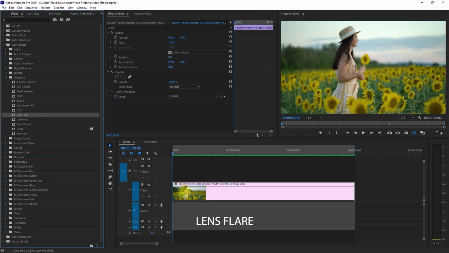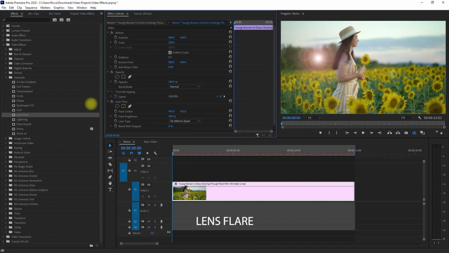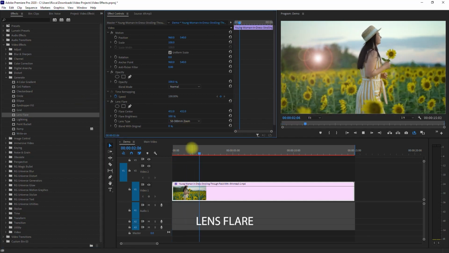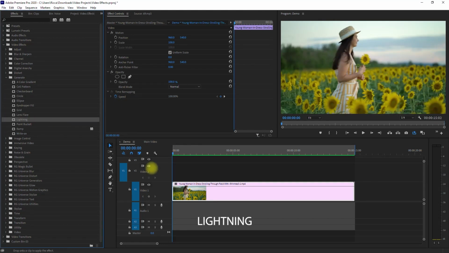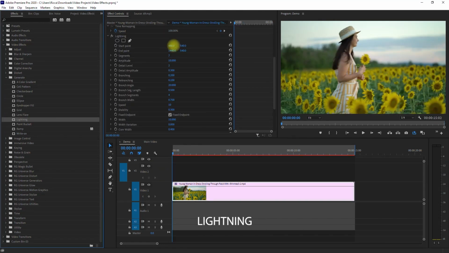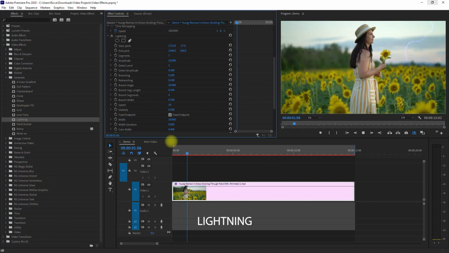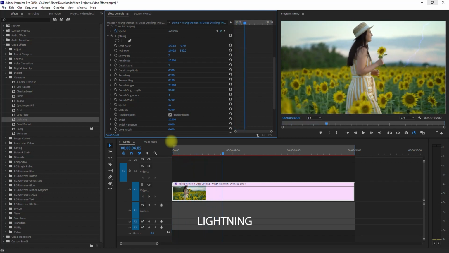The lens flare effect simulates the refraction caused by shining a bright light into the camera lens. The lightning effect creates lightning bolts, Jacob's ladders, and other electrical visuals between two specified points in a clip. The lightning effect is automatically animated without keyframes across the time range of the clip.